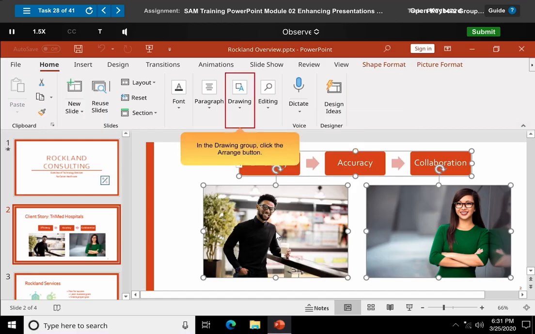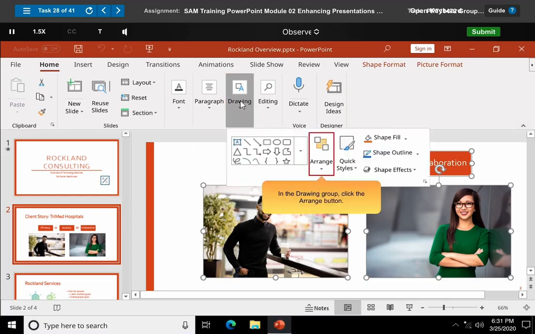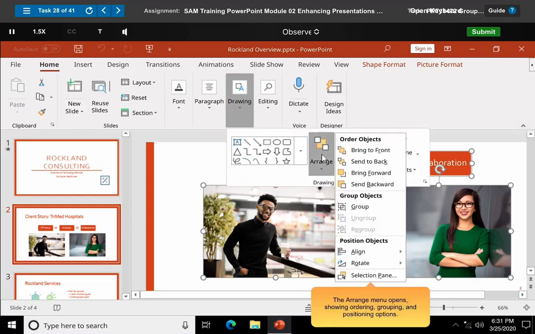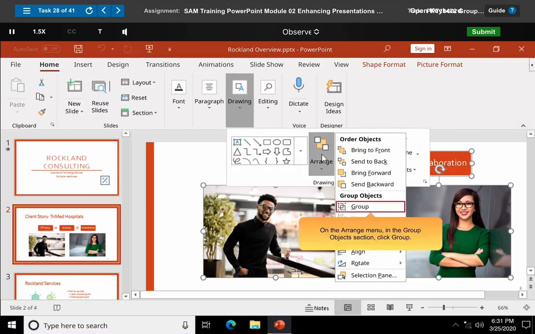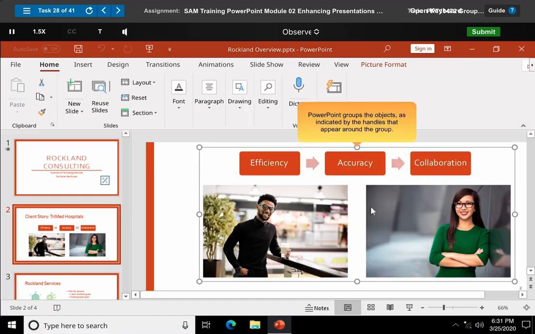In the Drawing group, click the Arrange button. The Arrange menu opens, showing ordering, grouping, and positioning options. On the Arrange menu, in the Group Objects section, click Group. PowerPoint groups the objects as indicated by the handles that appear around the group.